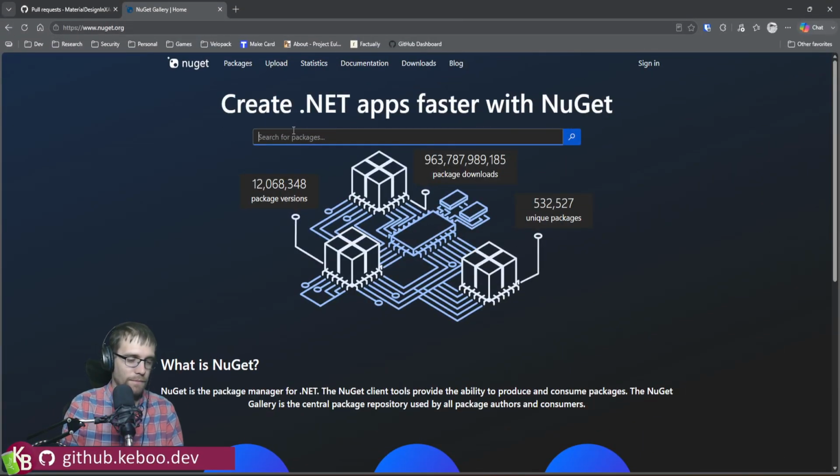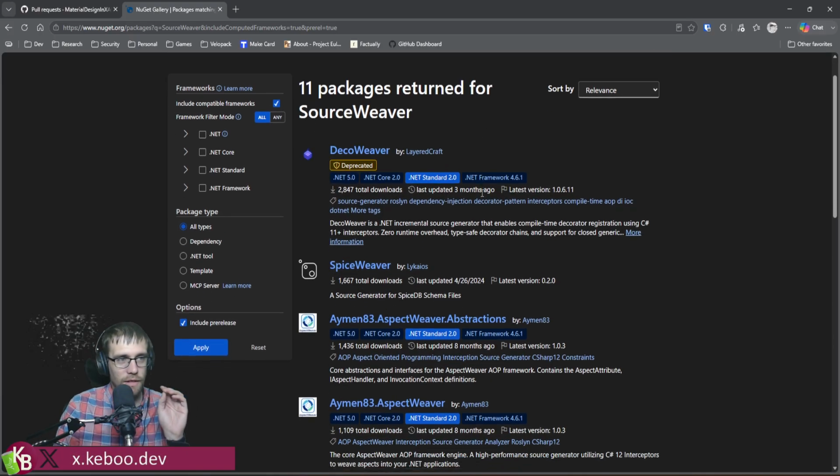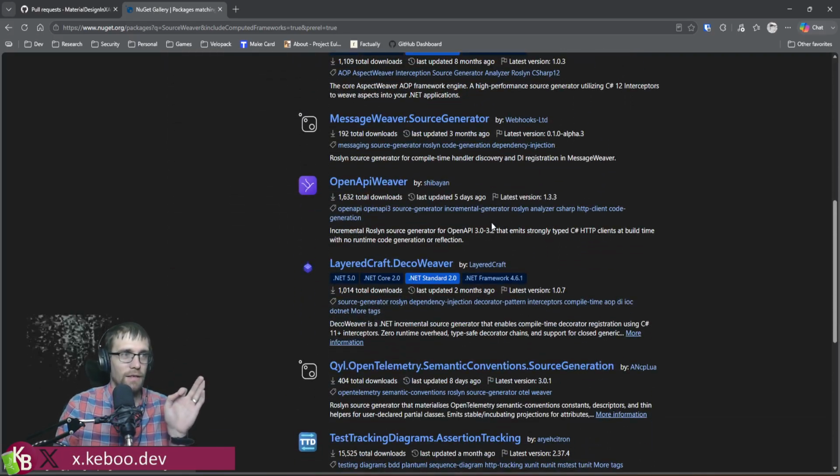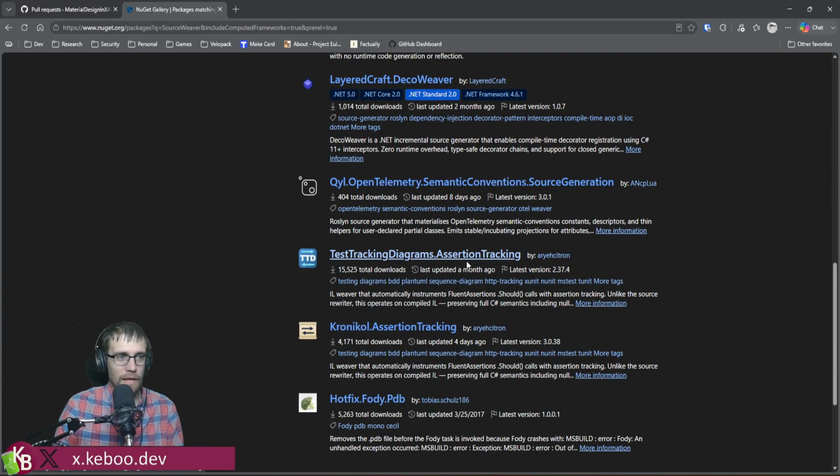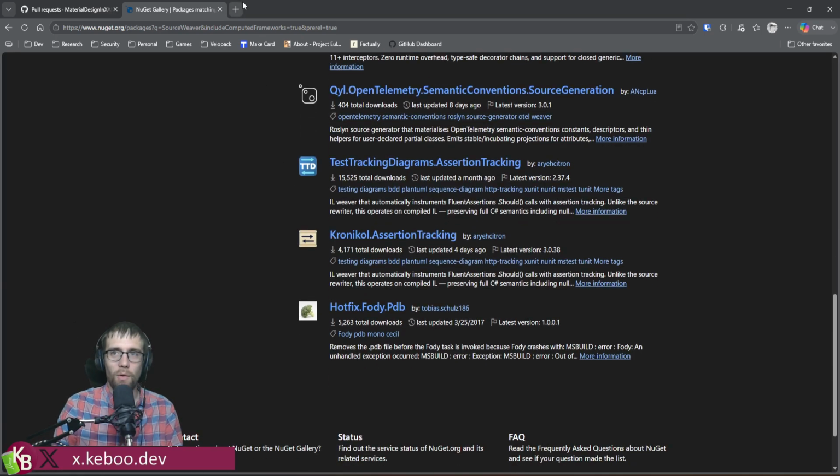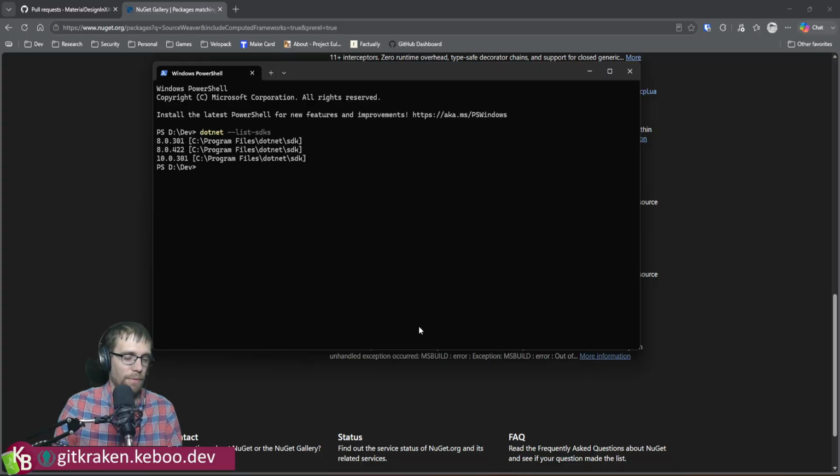So here is the idea. Source Weaver is the idea, right? And I looked in here, and it doesn't look like it's taken. And it's kind of a callback to when I did a lot of IL weaving. So this is also a callback to that. So this is the game plan.